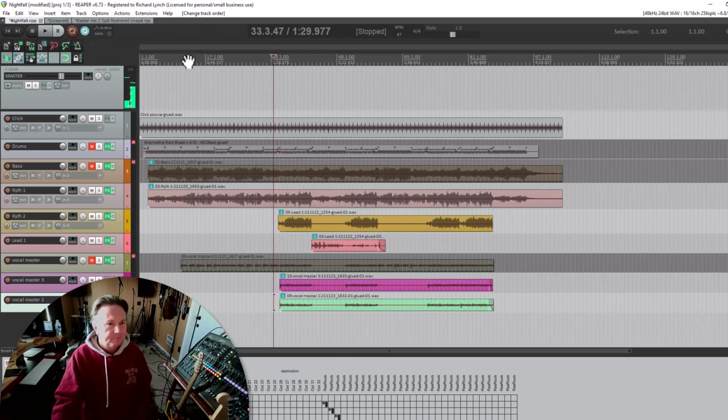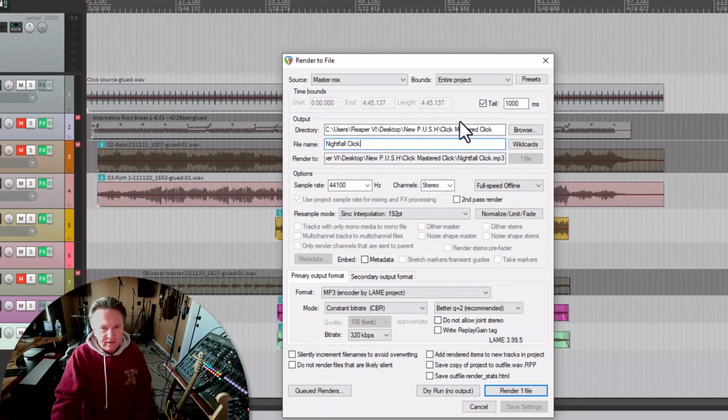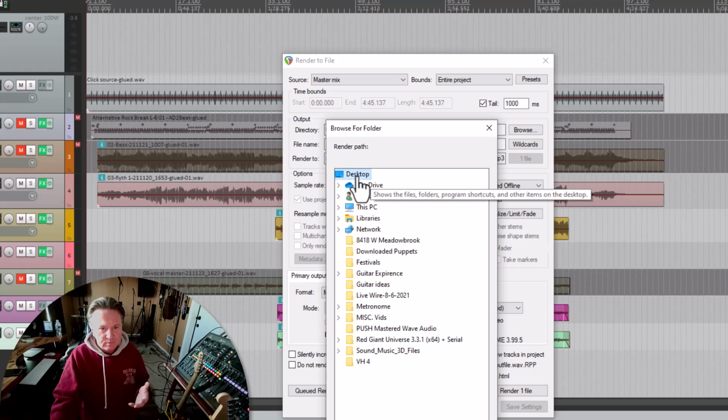So what I'll do with that is I'll come over here and I will render that. Control Alt R. It says Nightfall Click. Now what I'll do is I'll find a folder. It says Master Mix, entire project. This should work. I will figure out where I want to put it. And I think I'm going to just put this on my desktop because I'm just going to delete it when we're done.